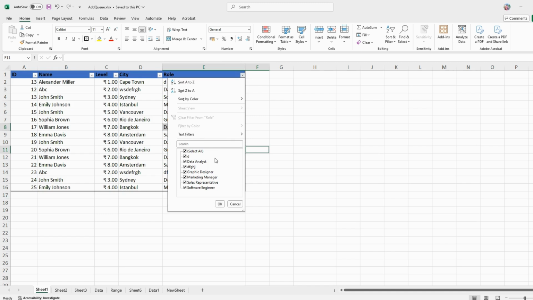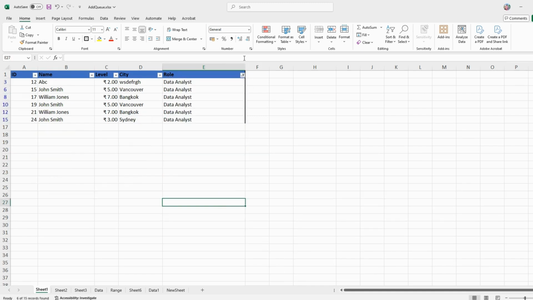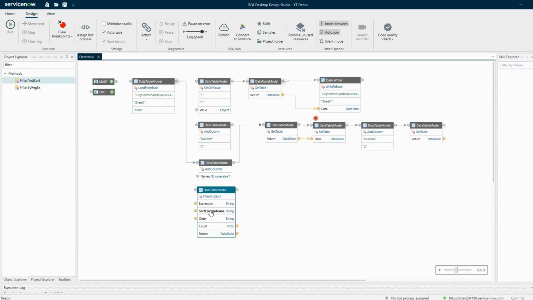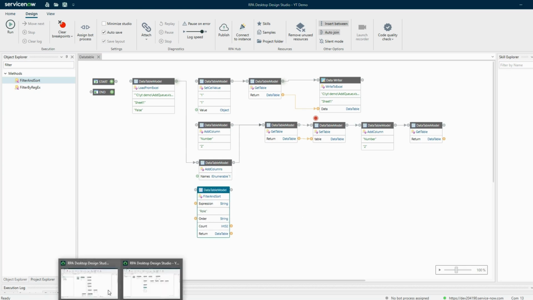And now I'm going to apply just data analyst. So applying my filter on the role called data analyst, I get 6 records out of the 15 records. So let's try to implement the same from the bot. I'm going to take the role, which is the column role, and for order we can go with either descending or ascending order.